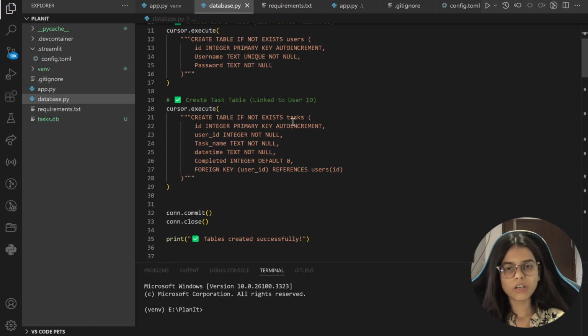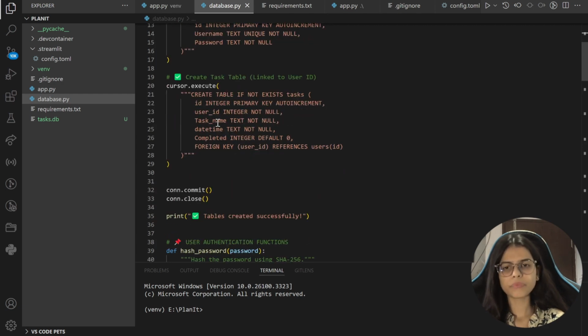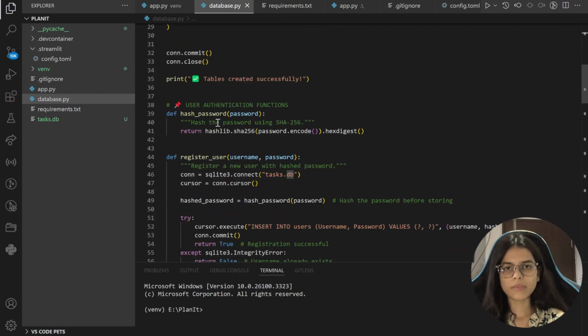Then the tasks table has the ID, user ID, task name, date time, and completed, which is by default set to 0. And then we have used a foreign key, user ID, to link these two tables. And this is how we created the tables and databases.